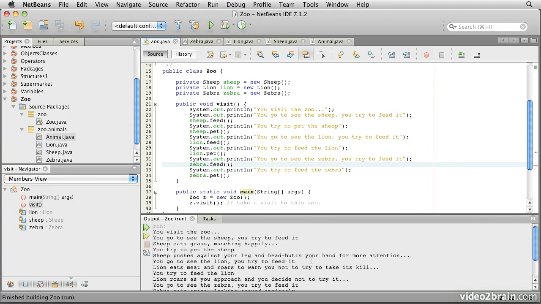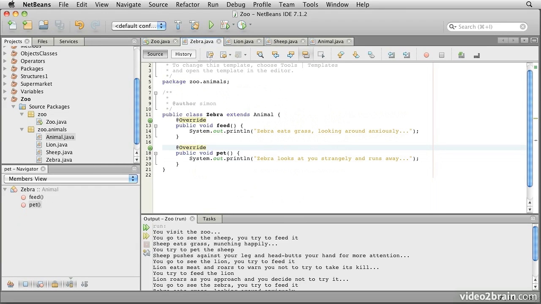So it basically behaves exactly the same as it did before. Our sheep eats grass and munches happily and pushes against our leg and so forth. Let's just verify that we really did have behavior that we inherited into, say, the zebra from the animal before we did this override.